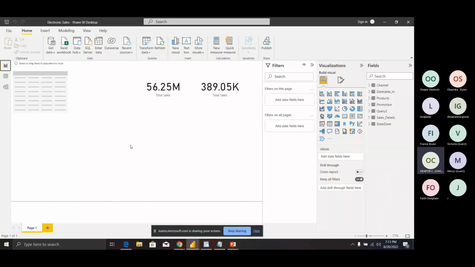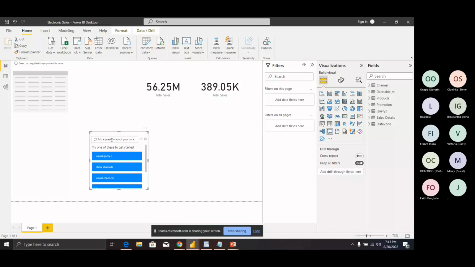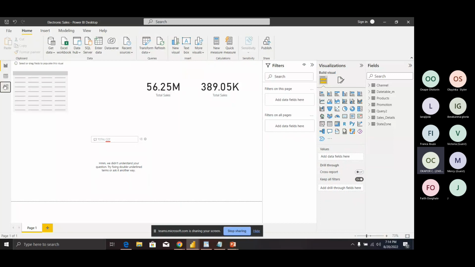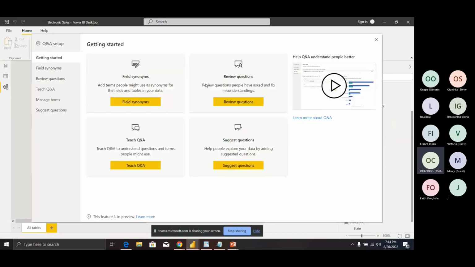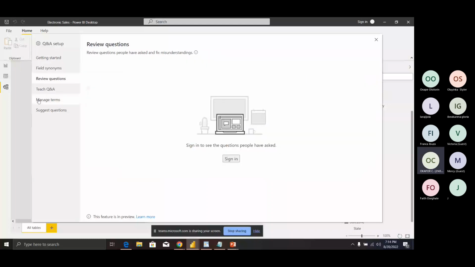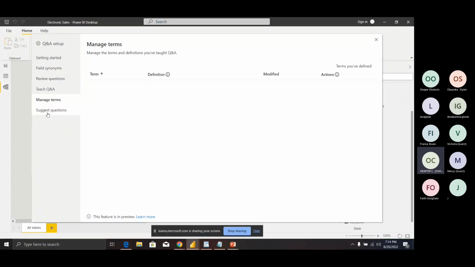Maybe I'll do total costs. I don't even need to do this anymore because what I want to do is to look at question and answer. If you go to our question and answer, this is what it looks like behind the scenes. You have the view synonyms, the review questions, the teach Q&A, the manage terms, and the suggest questions.